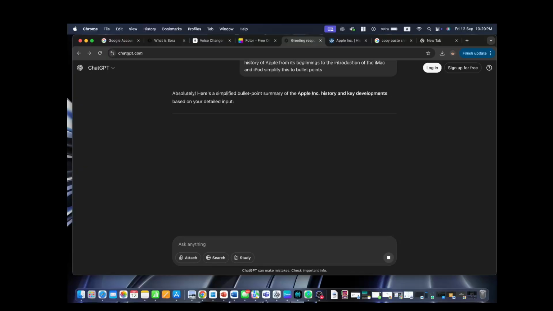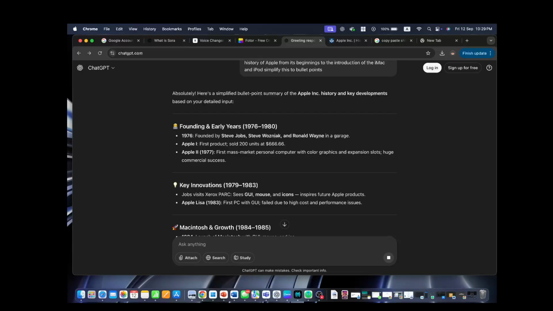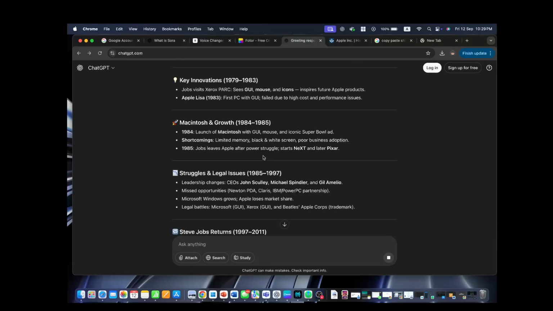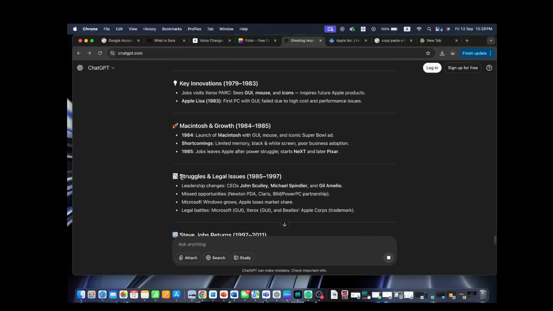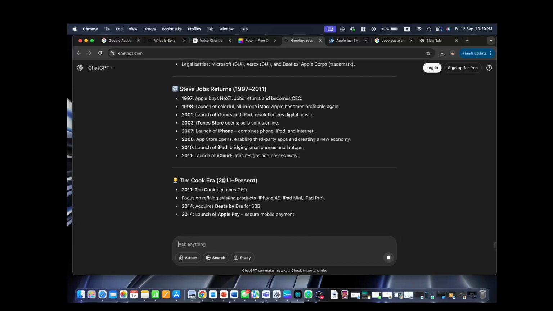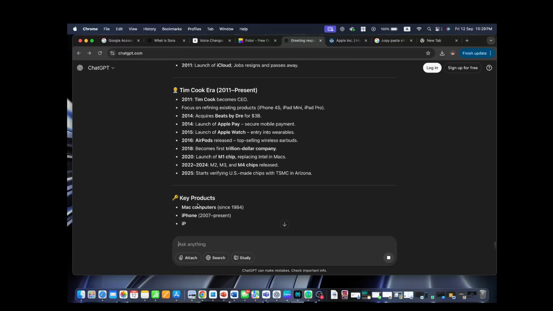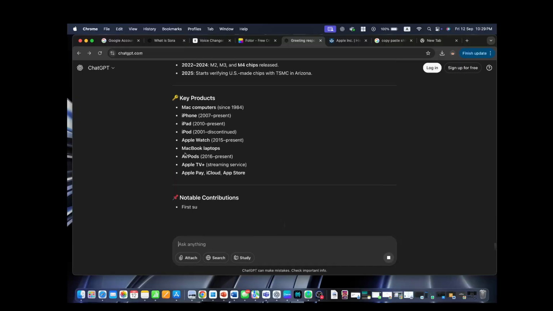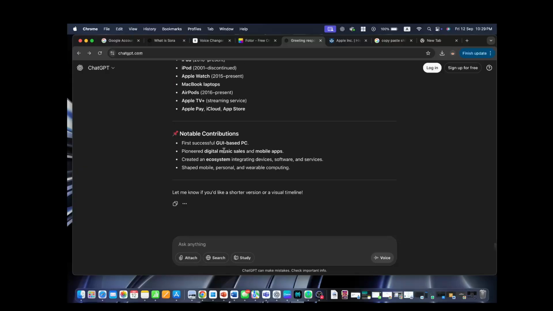Look, it's so long. Okay, here. Look, 1976, founded by Steve Jobs, Steve Wozniak, and Ronald Wayne in the garage. Look, Apple One first product. So it gave a huge, like, look, founding in early years, key innovations, Macintosh, struggles and legal issues, Steve Jobs comes back, Tim Cook era, and this is actually a really brief explanation, which is really good. This is what they made: Mac, iPhone, iPad, iPod, Apple Watch, MacBook, AirPods, Apple TV, and Apple Pay, iCloud, and App Store.